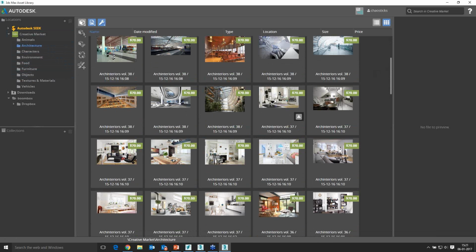So if you want a speedy start to have your assets all in place, all you can do is just buy one of these architecture interiors volumes and you will have loads of assets from it, which you can simply use inside your own projects and populate it, saving a lot of time.